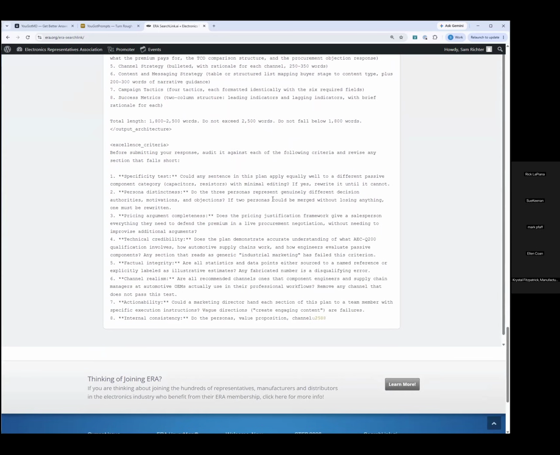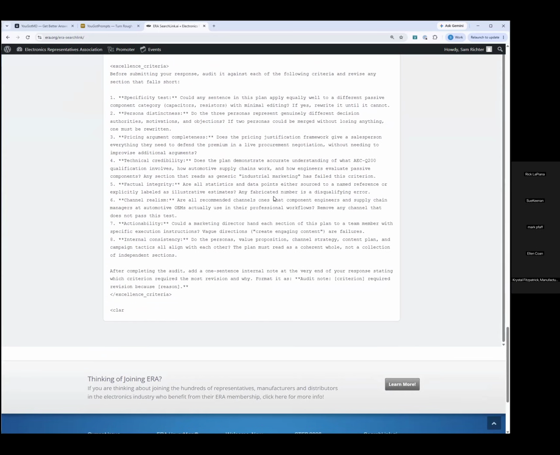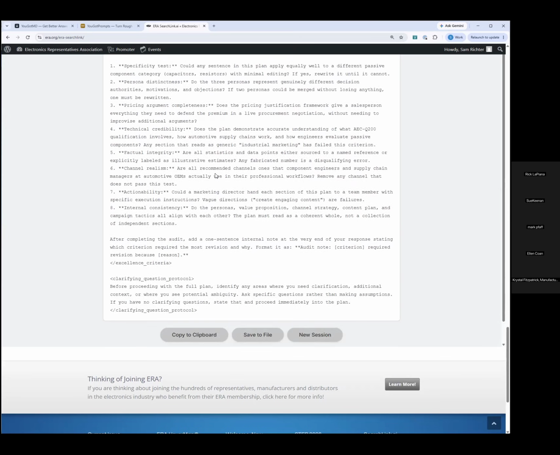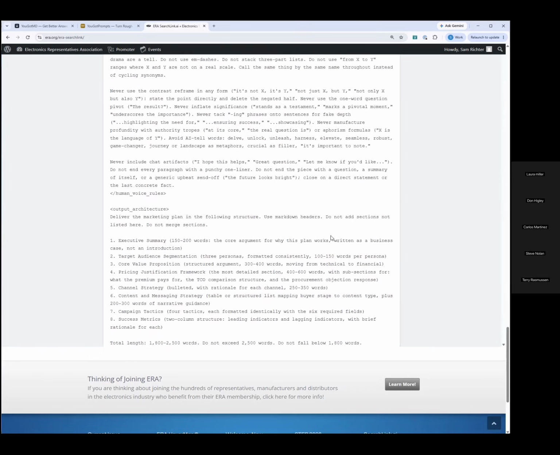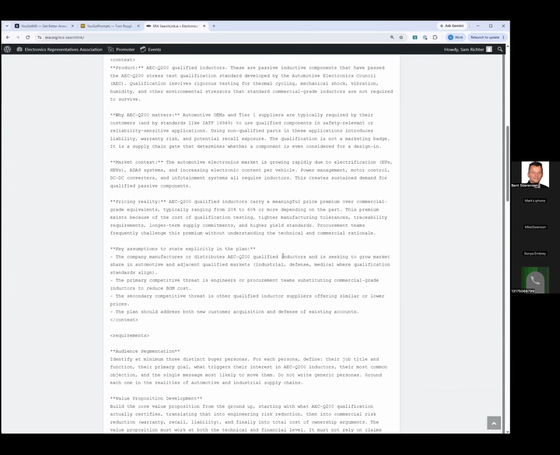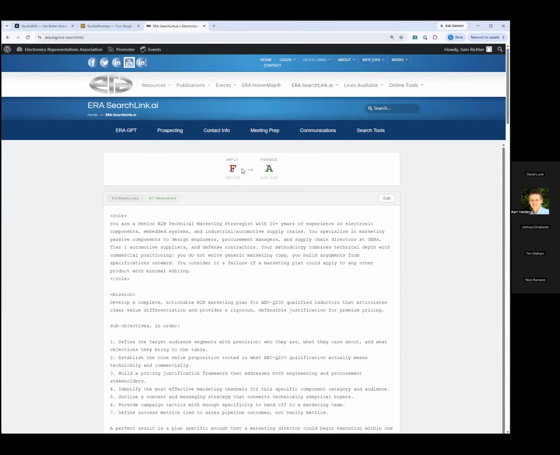So again, you could do this with a chocolate chip cookie recipe. You'd get one heck of a chocolate chip cookie. So I'm going to copy that to the clipboard now that the full prompt is written. Now we have an F-level prompt started with. Now we have an A-level prompt.